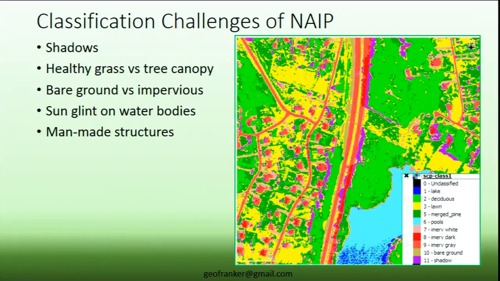Some of the challenges of NAIP, if you are jumping into classification, you will find a few challenges. So you can't really just throw it in and run with it. You have to be mindful of the implications of doing classifications. Shadows: since the leaves are on the trees and you have those big, fat, deciduous leaves casting shadows, you get a lot of shadowing, especially along tree stands. There is a lot of potential for confusion between healthy green grass and green tree canopy. And when you're doing image classification, you can find confusing pixels between those two classes.